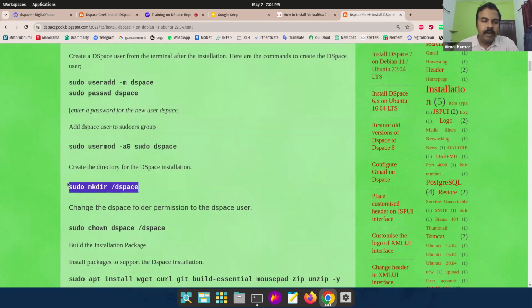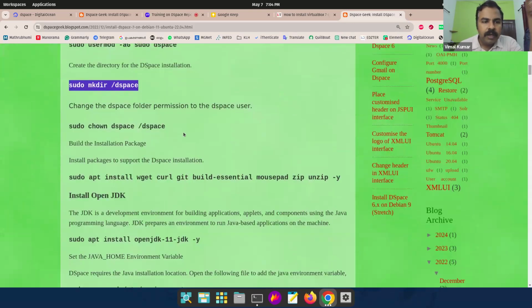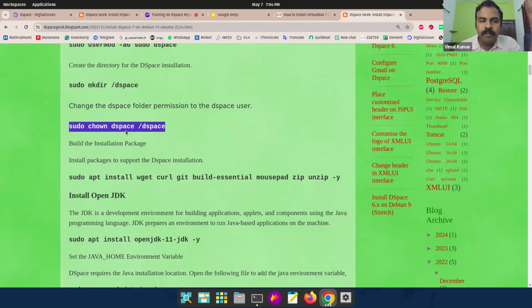Then we create a folder with the name DSpace. The purpose is that we store the DSpace source code there after the installation, and give the permission of the folder to the DSpace user account.